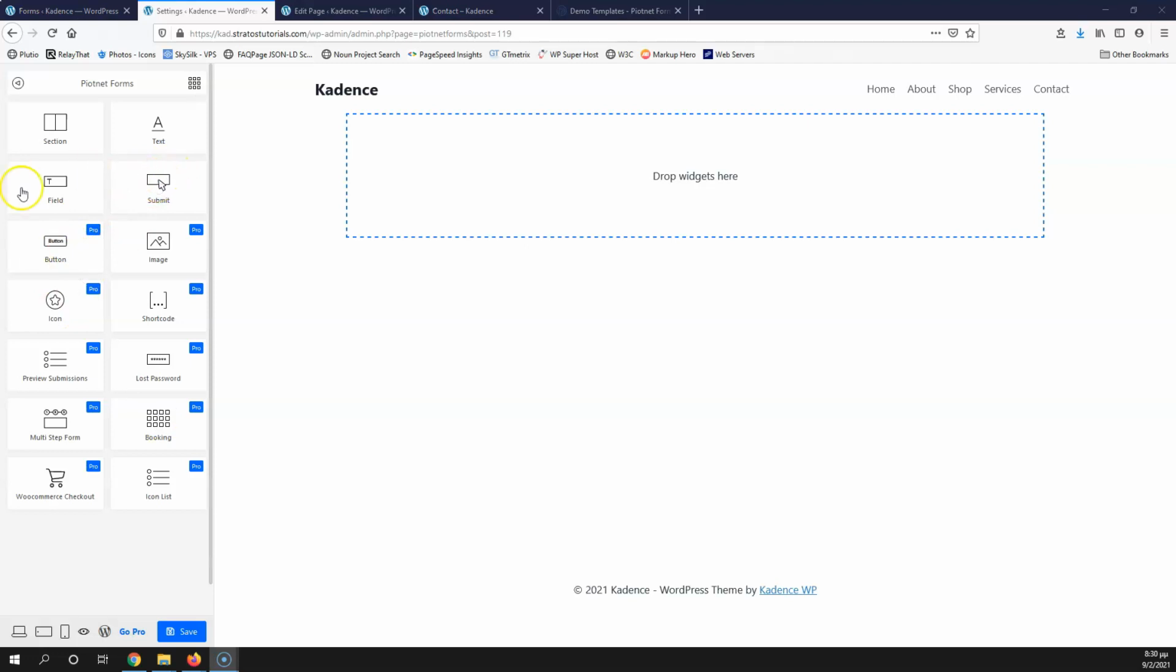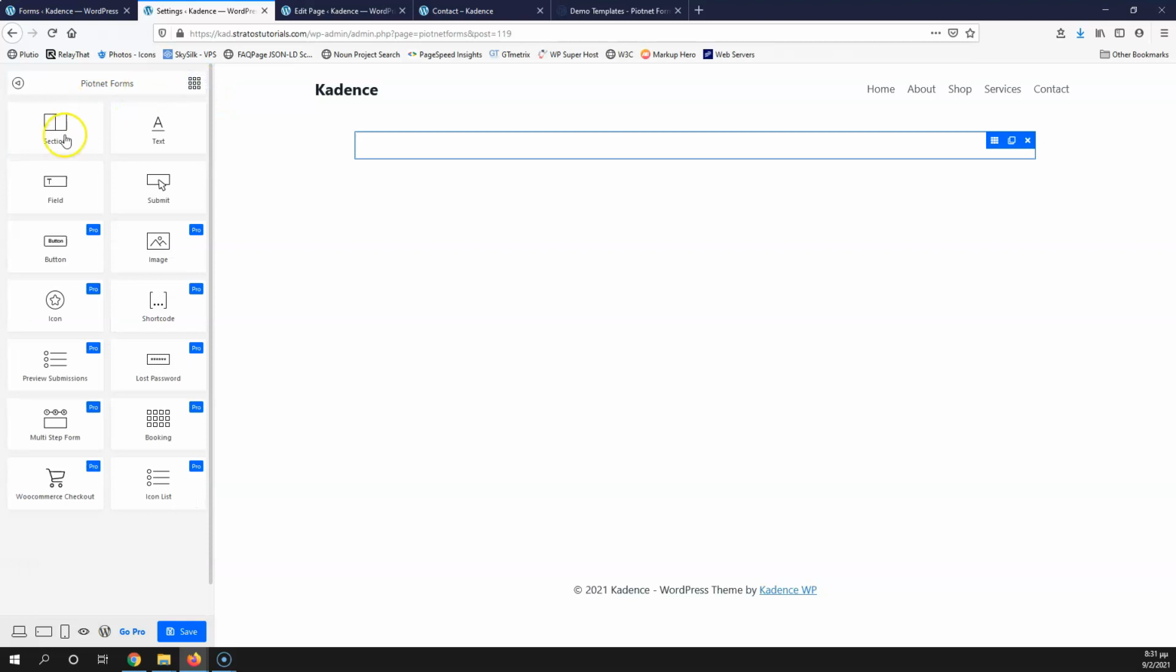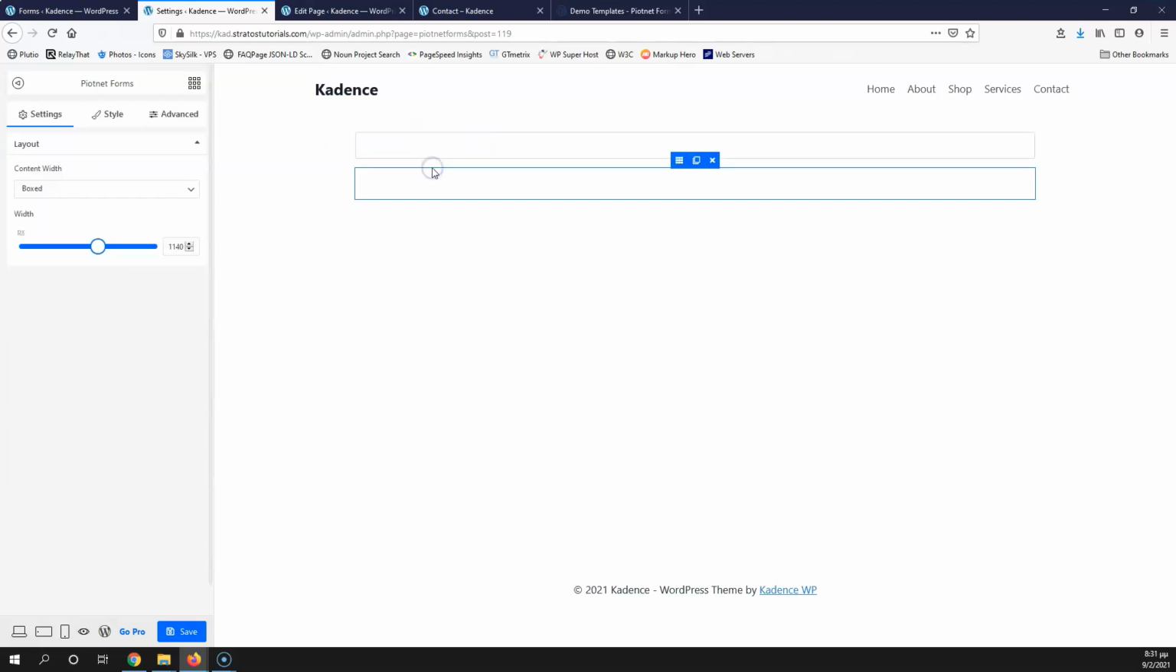So now I'm going to add the field here. And this is what you're going to use most of the time. This is the field and this is the submit button, but we're going to do that later. You can drag and drop a field here and then you can start building your form. But if you want to have more customizable options, it's better to add the section first and then add inside the section the fields that you want. By adding this section, it will give me more control because I have also another column that I can select, duplicate, or change the width.